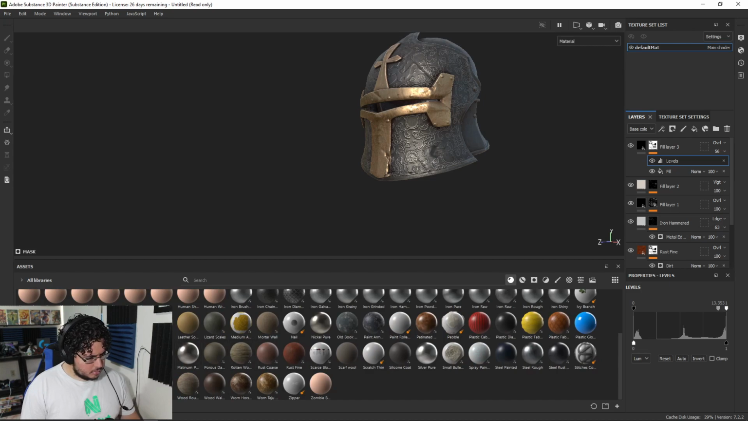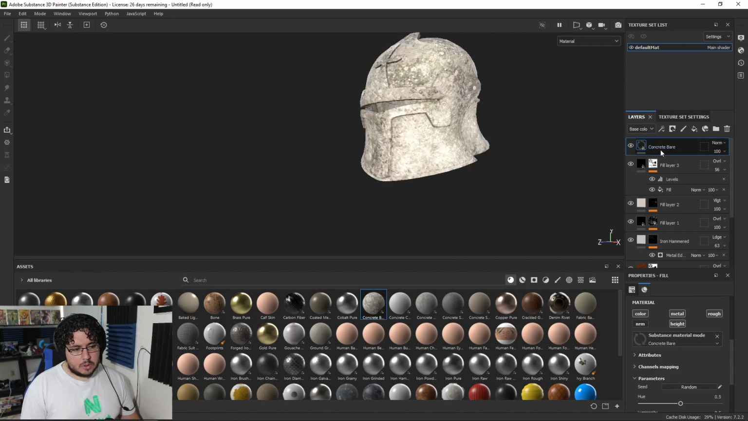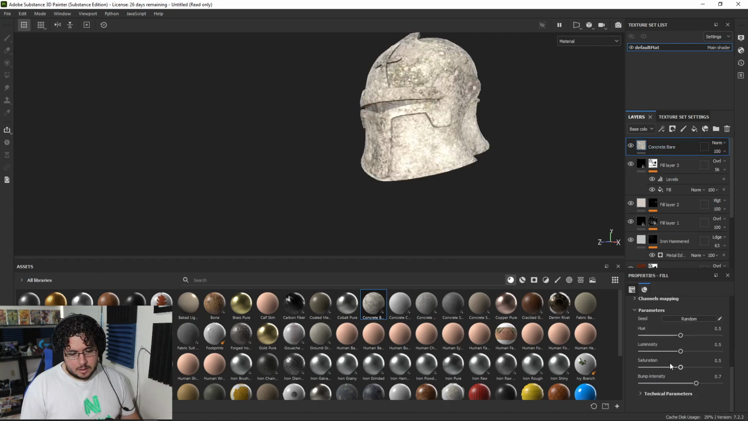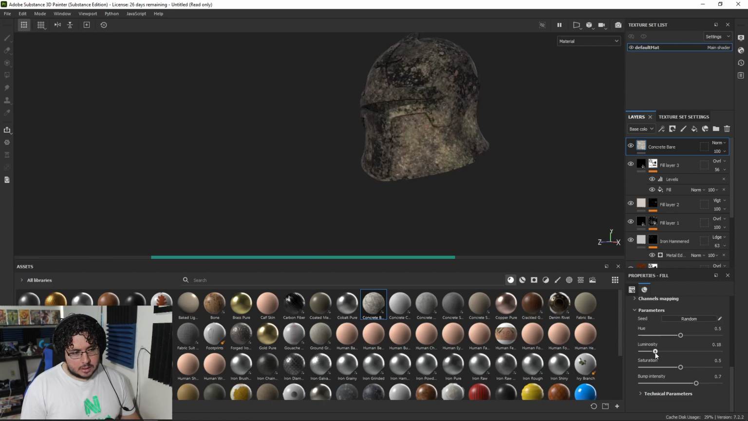I don't think I have one right now. What's this? I mean, the cobblestone could work. If not, I'm just gonna grab this concrete bear, place it all the way on the top, and then here in the luminosity, I'm just gonna bring the luminosity really down so it's like dirt.